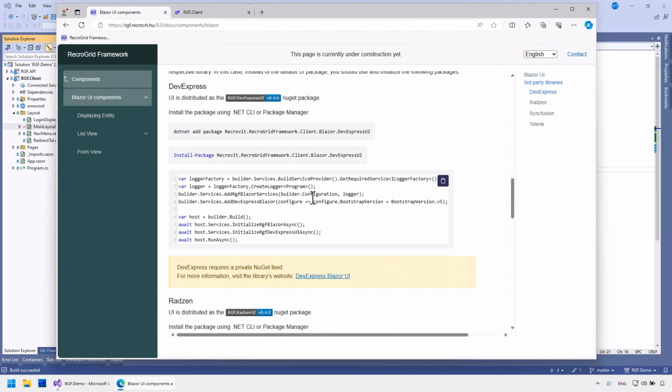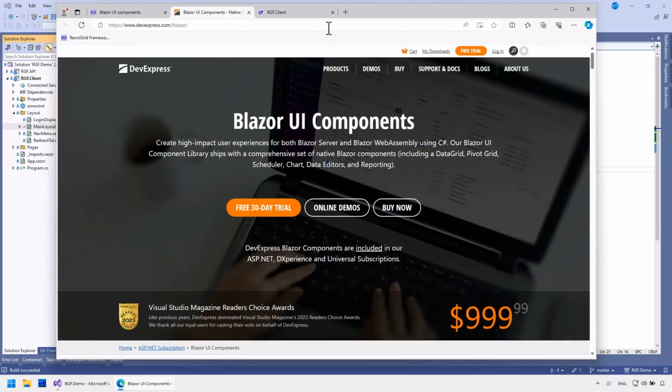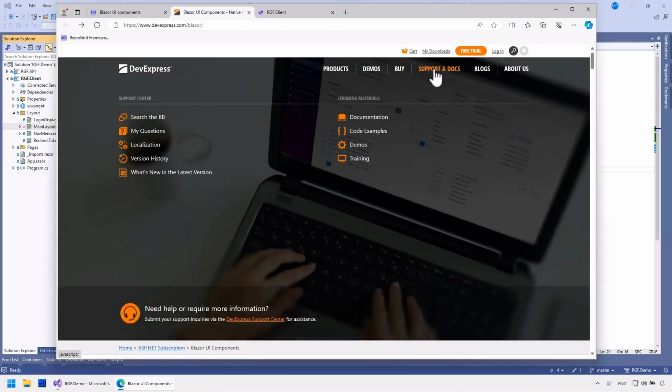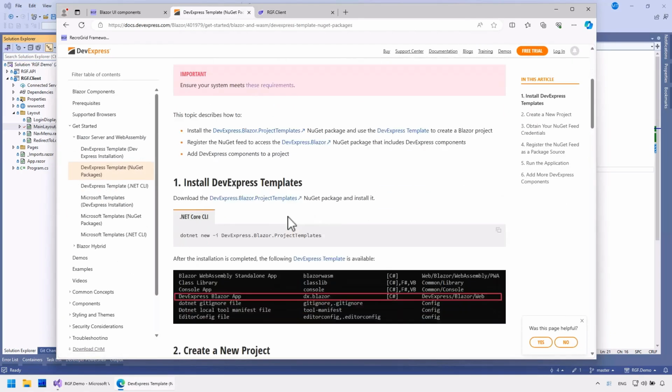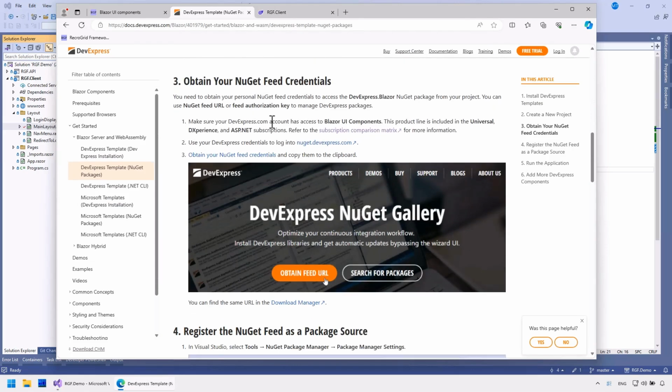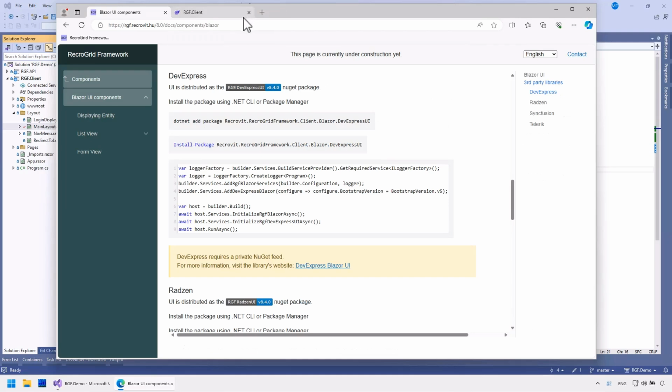Now, let's take a look at the third-party libraries. The first one we will explore is the DevExpress Blazor UI components. Here is the DevExpress website where you can find all the necessary information for its usage. The package requires payment, and you need to obtain a personal NuGet feed. Setting this up is explained in the documentation. Once this is done, you need to install the RGF DevExpress UI package, which includes the implementation of the Recrogrid framework UI abstraction for DevExpress.